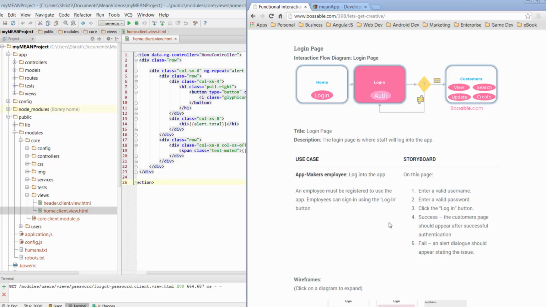And today we're going to move on from our homepage that we've been looking at for the last few days, and we're going to start to look at setting up our login page. So I've gone back to the designs, and the login page is obviously where staff will log in.